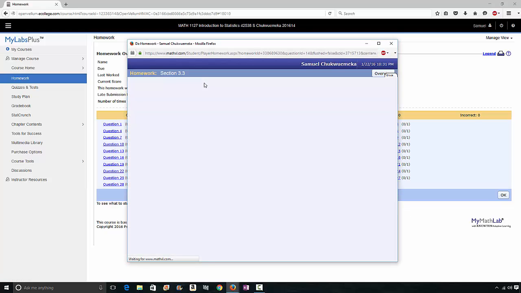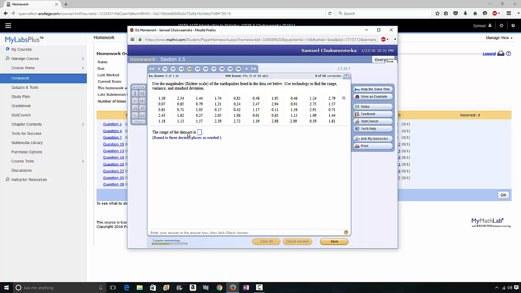So we open up question 14 here, and we want to find the range of the data set. At the right hand side, at this icon, you click on Click to copy table. When you click on it, you see these options. You select the option Open in Statcrunch.